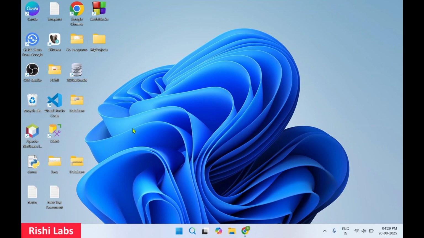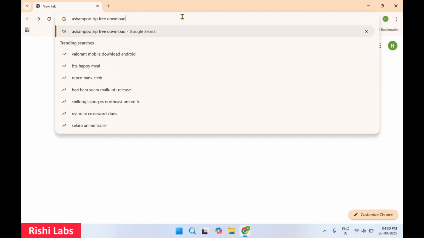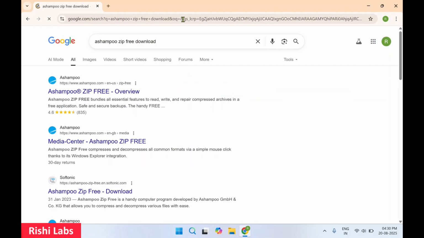In today's video, we will see how to download and install Ashampoo Zip Free software. So let's get started. For this, you'll require a web browser. I'll make use of Google Chrome. In the search bar, you need to type Ashampoo Zip Free download and press enter.